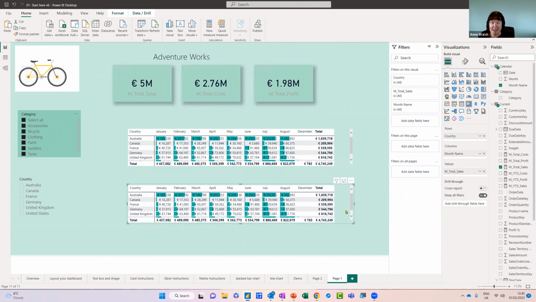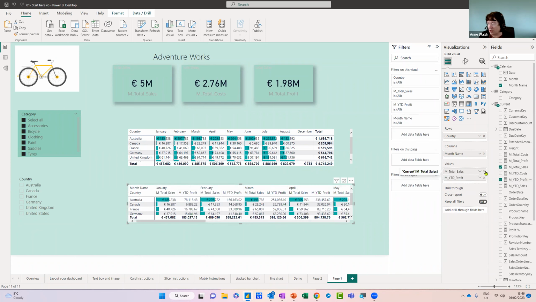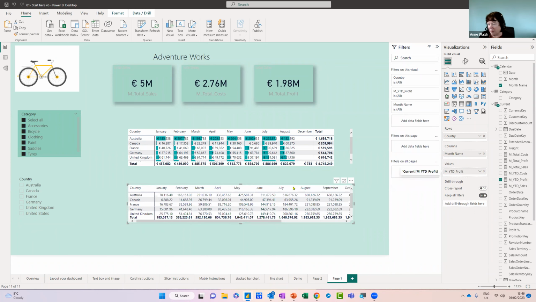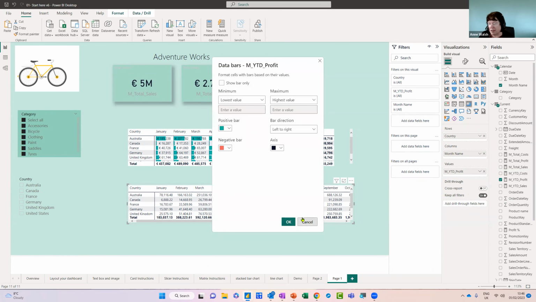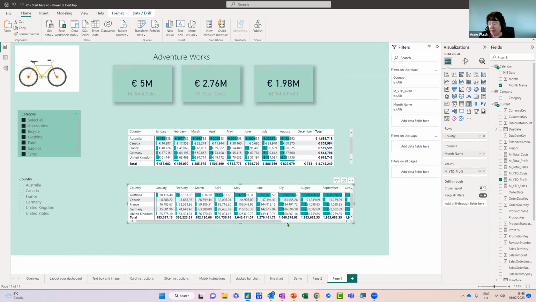So what I want to do now is just do the year-to-date numbers on this one. So I'm going to do one of these measures here. What I do is just drag over my year-to-date profit on the second one, and I'm going to knock off the sales. Just want the one on it. Okay. So then I could click on it, do my conditional formatting, data bars, and then click OK.